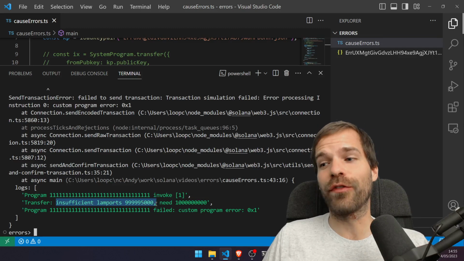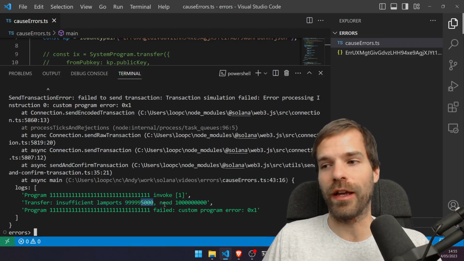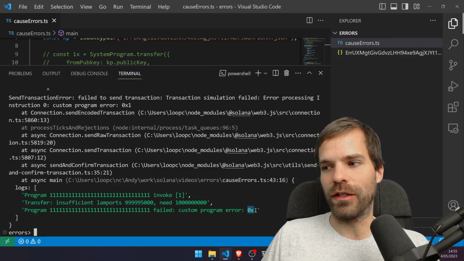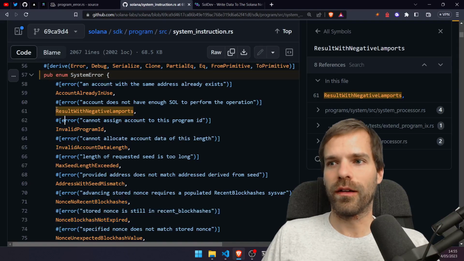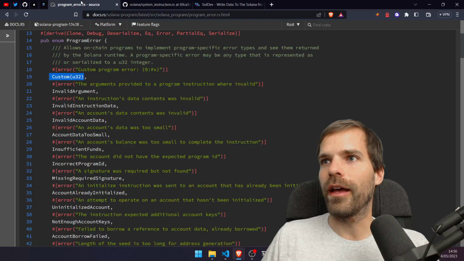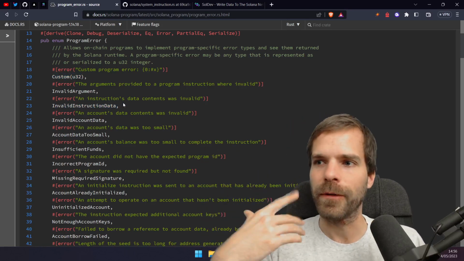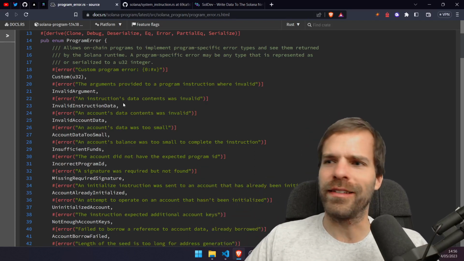Again, we get the insufficient Lamports as we had before, because we need to pay for the transaction fee, we don't have 1 sol anymore, and it fails with 0x1. So that's the custom program error, resulting in negative Lamports. Cool. And we've also got the invalid instruction data. Apparently it didn't like that. So that was quite easy.